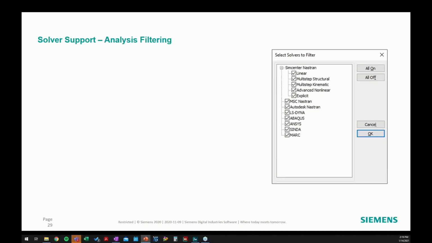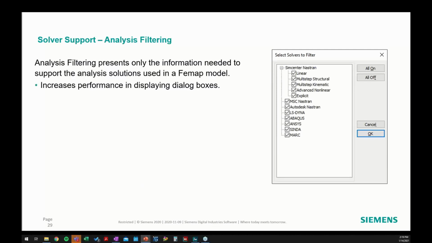All right, getting into some solver support updates. I'm going to do a demo on this in a second, but the big key takeaway here is that if you're only running a linear analysis and you're not interested in all the other interfaces that Femap can support, you can turn off all those options, and then when you go to define a connection property, you won't be faced with a big overwhelming amount of information.